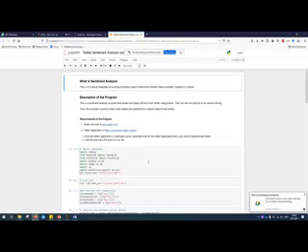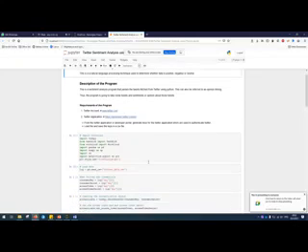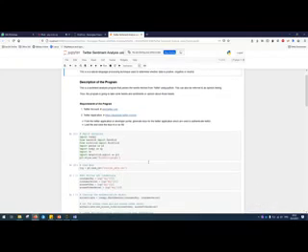Okay, I'm going to be taking you through Twitter sentiment analysis using Python. Sentiment analysis is a natural language processing technique which is used to determine whether data is positive, negative, or neutral. I'm going to run quickly through the requirements for this program.